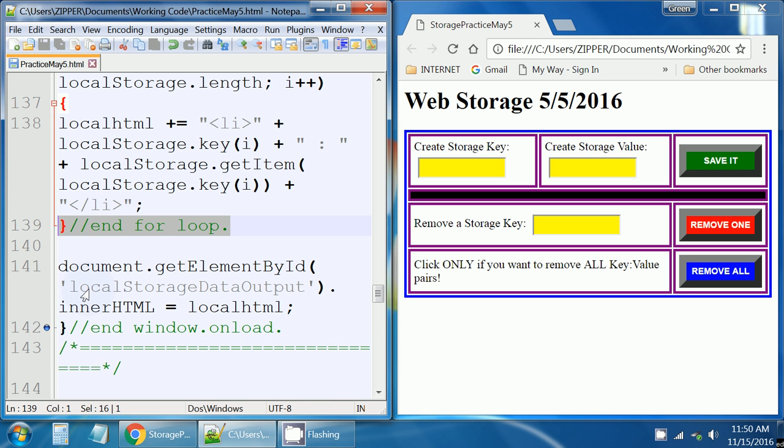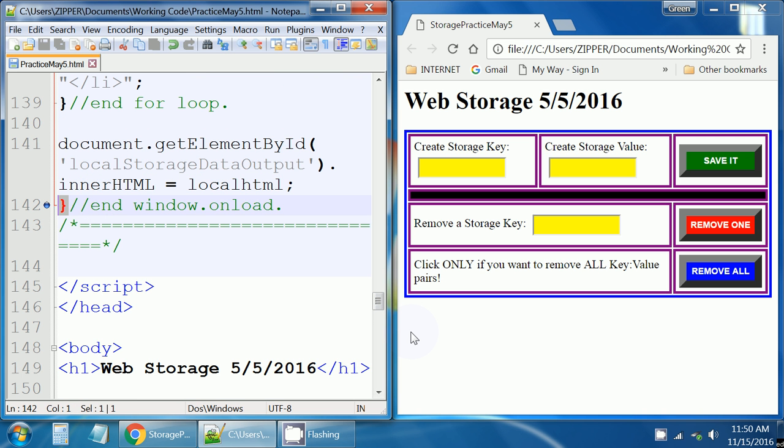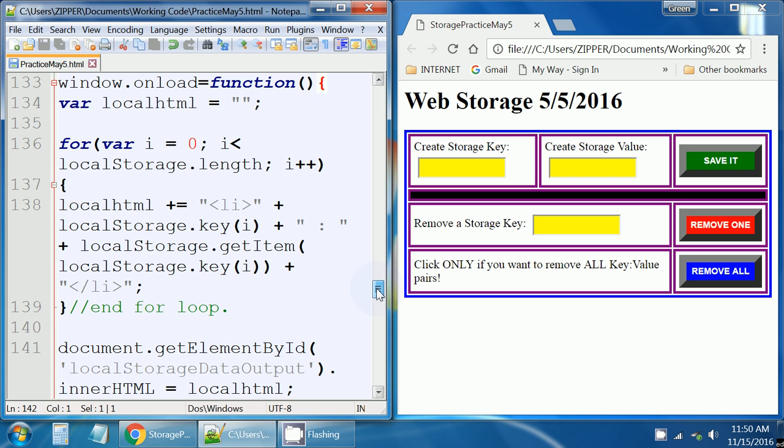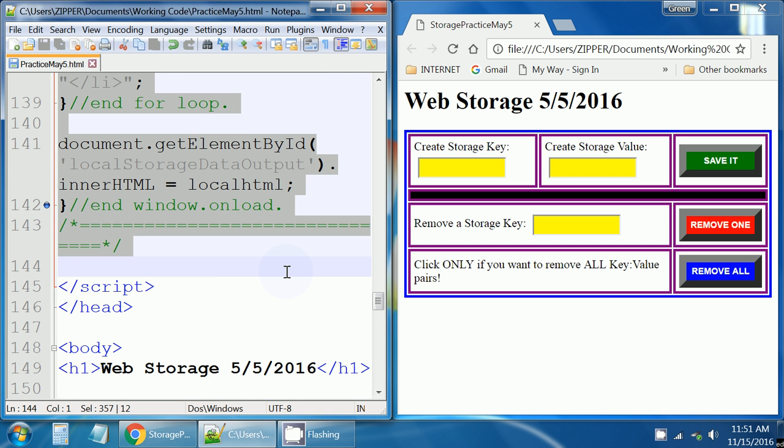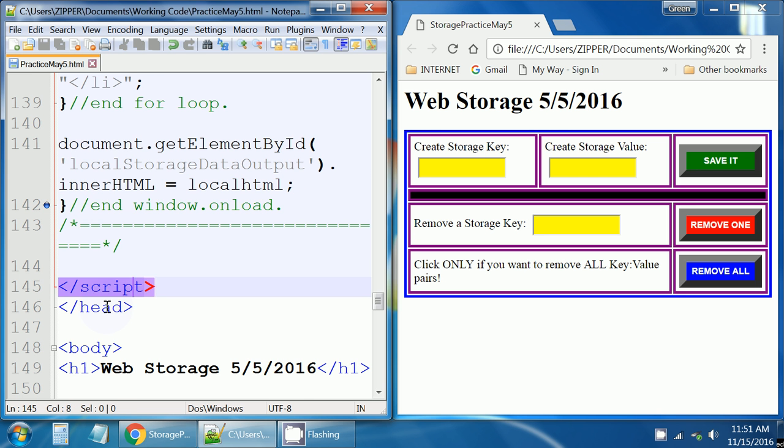Here's the end of that for loop I did. I just wanted to show you how we created list items and how the output showed on this page. Alright, after the for loop we have document.getElementById and in parentheses localStorageDataOutput, and then .innerHTML equals localHTML. There's the end of that window.onload. This whole thing from 133 to 142. There's the end of the script, the end of the head.